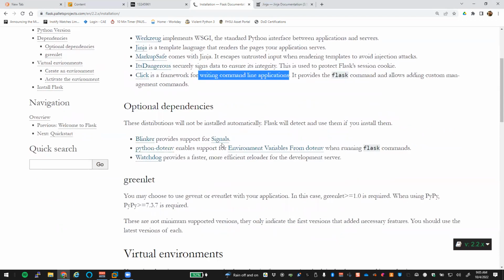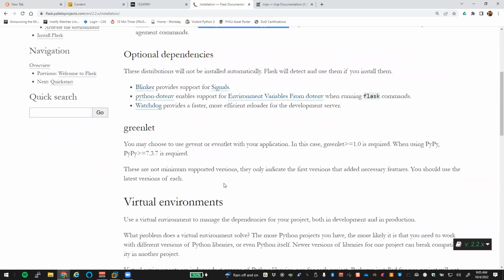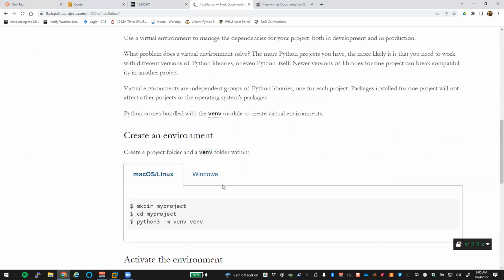Blinkers are used for signals, and that is just a way for us to build web applications so that if we get a signal for something, we can change the website, or we can change the code that's in the HTML, etc. And we'll leave the rest of these out for now.